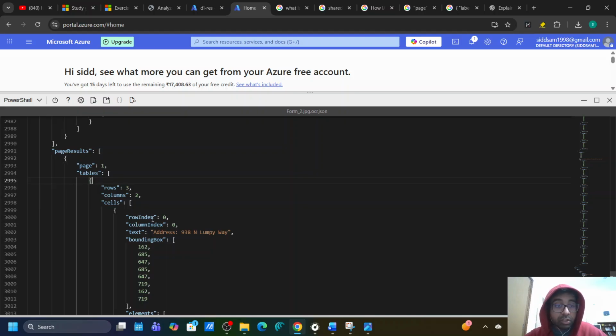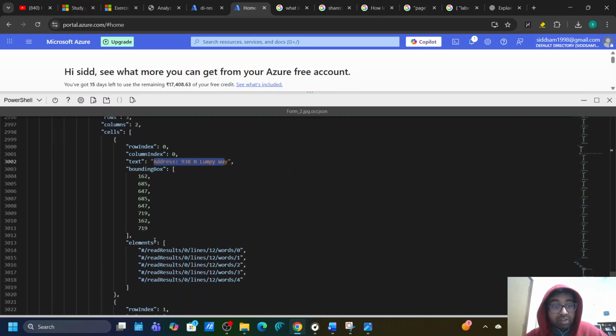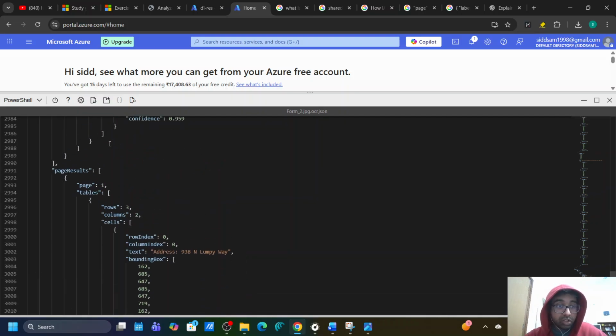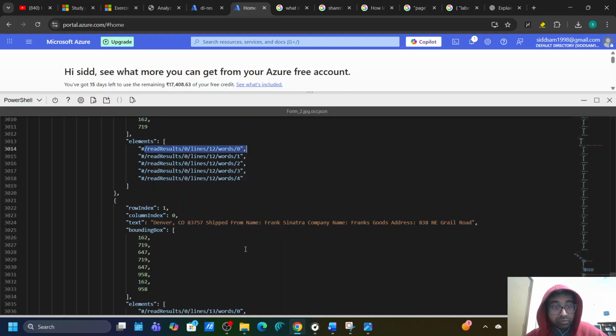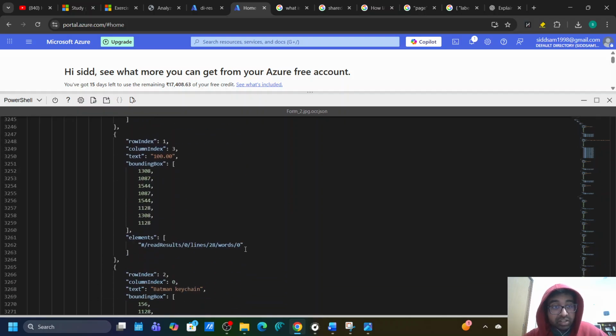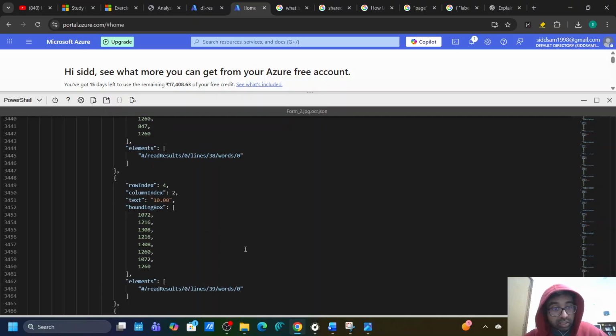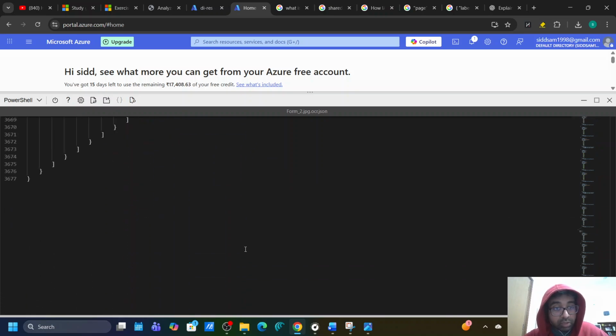For each cell, there will be a row index, a column index, and then it will have a text, and that text will have a bounding box. And then we have elements. Elements are basically for each word, whatever bounding box was there in our read results. Our read results is basically what we have above. So these elements are referring to those read results, right? This is happening for each of the documents. So this is what page results and read results give us. There are tables, and this is all for tables.